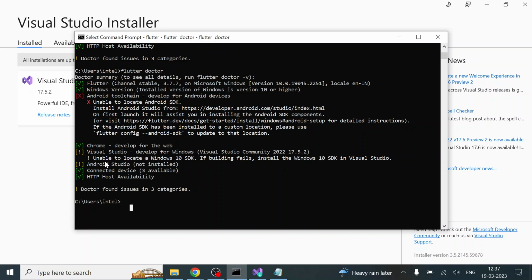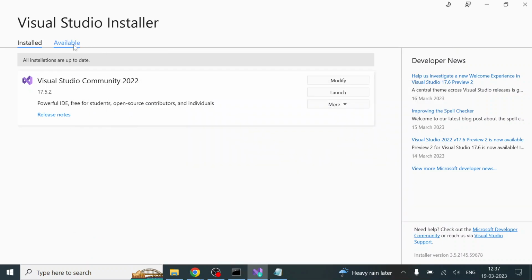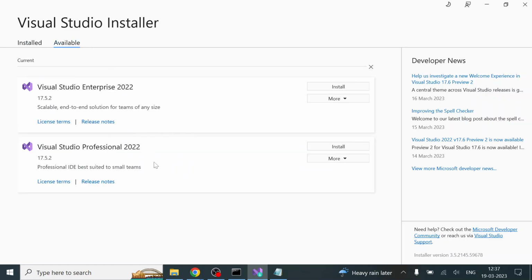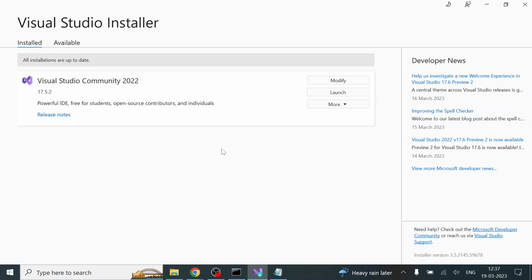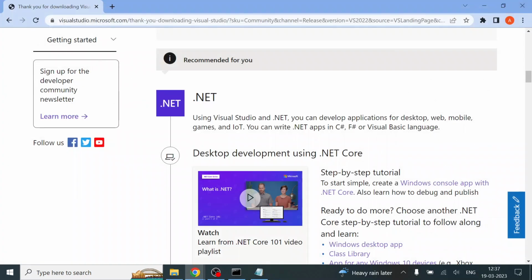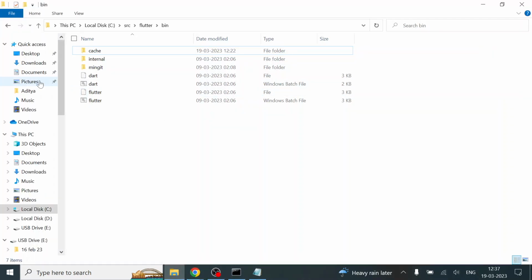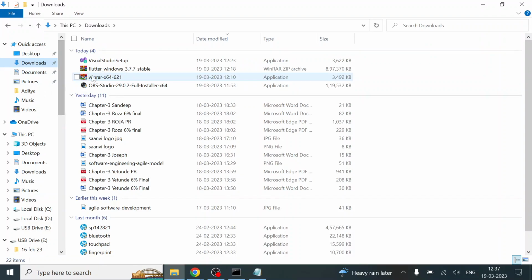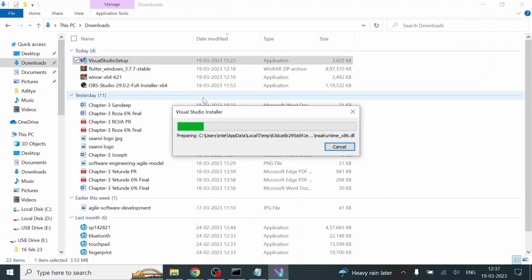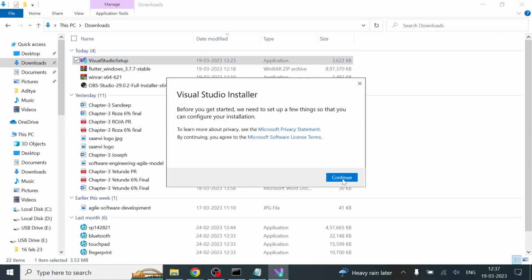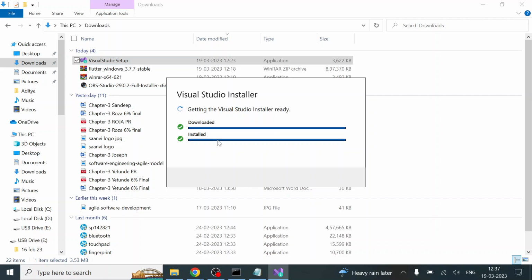And here you can also see unable to locate Windows 10 SDK. If building fails, install the Windows 10 SDK in Visual Studio. Okay, so go to the Visual Studio installer and go to available. This is the installer. Go to the Downloads folder again and click on this Visual Studio setup. Okay, continue.